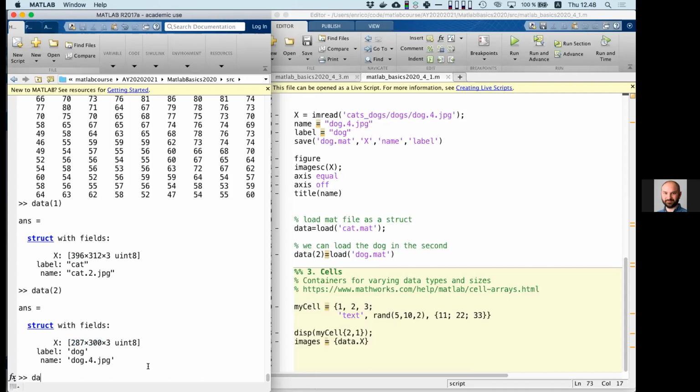So if I would just type data of x, this is of course going to show me everything. But basically what this does is return cells, the first cell and the second cell. And they must be cells because they are different sizes. It wouldn't be able to return the two elements of the struct as an array, because they have different rows and different columns.